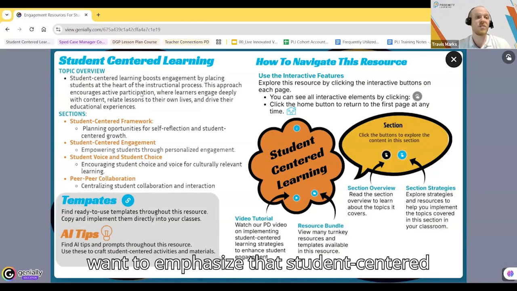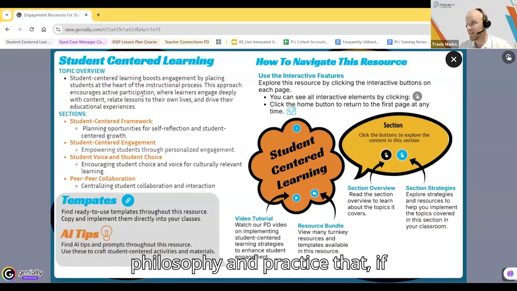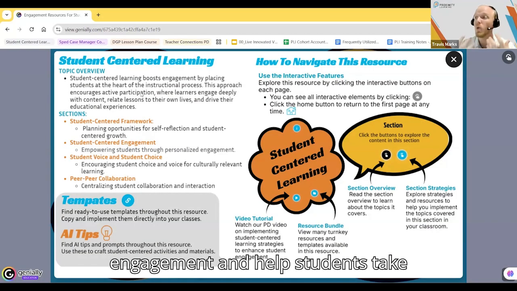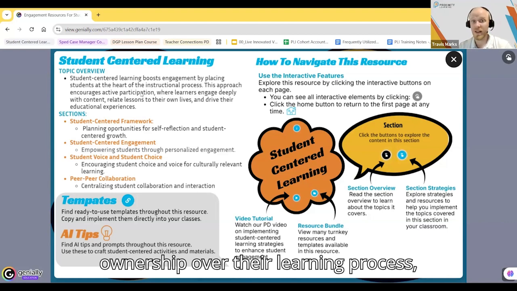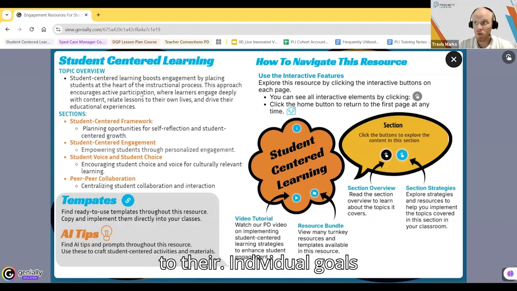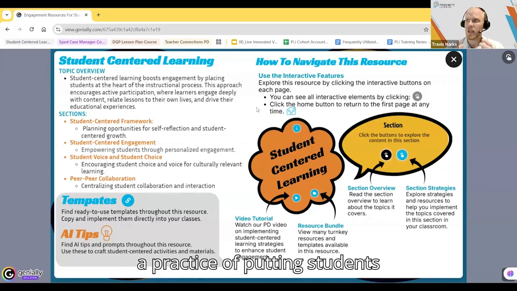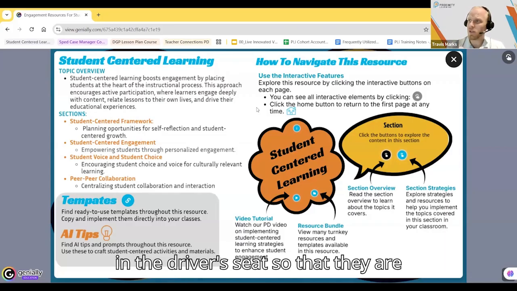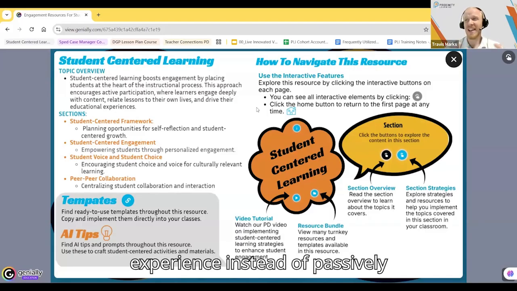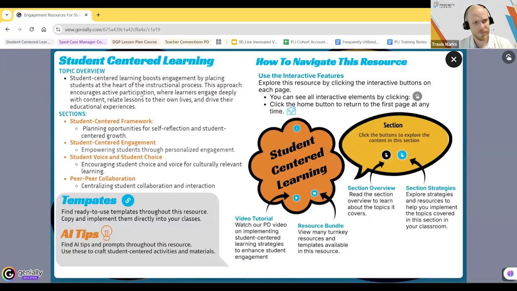Just want to emphasize that student-centered learning is a very important philosophy and practice that, if incorporated in your class, will boost engagement and help students take ownership over their learning process, really tailoring their learning process to their individual goals and interests. Student-centered learning really is a practice of putting students in the driver's seat so that they are actively participating in their learning experience instead of passively receiving their learning materials.